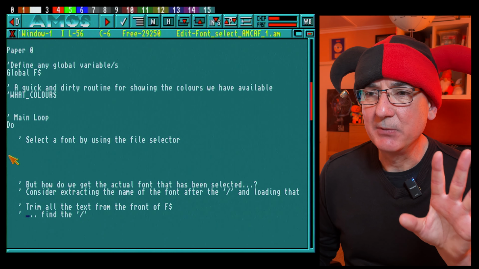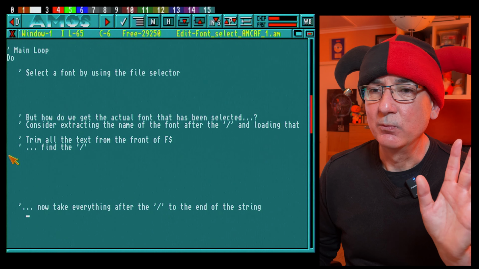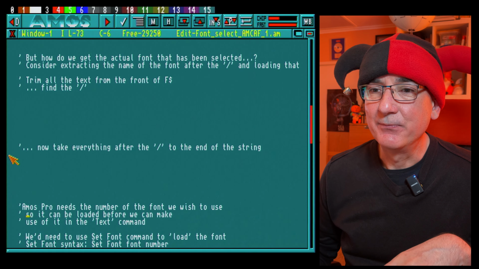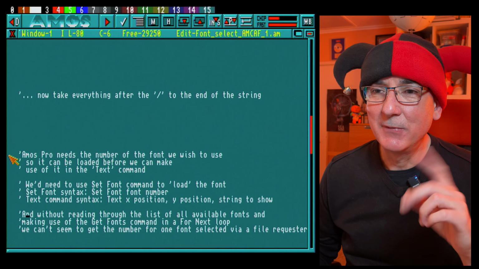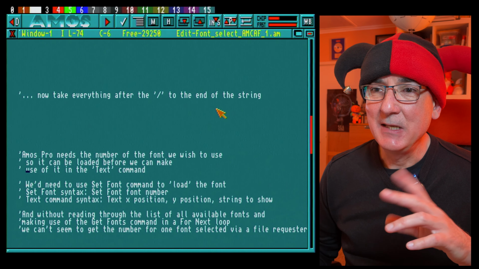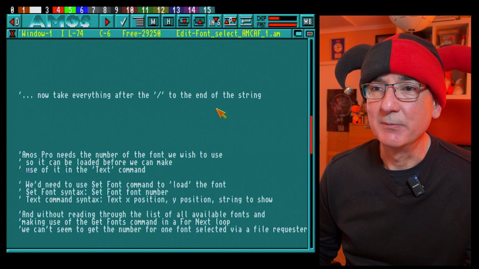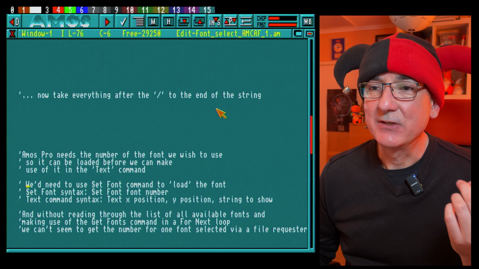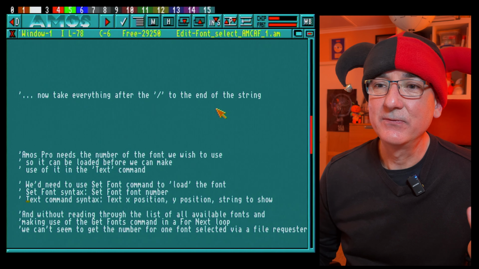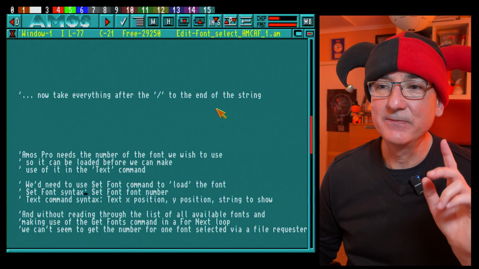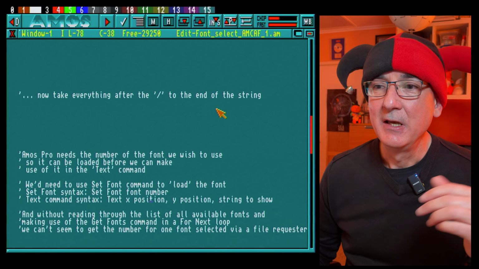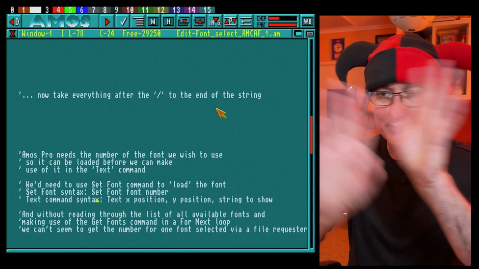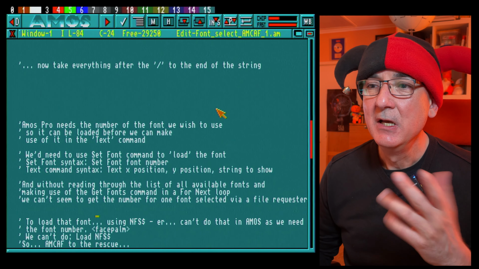So we're going to do some file manipulation here. We're going to do some extraction. We're going to work out what part of the string we want to extract to get the name. I've got these comments in here. I might take these out, but we'll see. AMOS Pro needs the number of the font we wish to use so it can be loaded before we can make use of it in the text command. We need to use the set font command to load the font, and the set font syntax is set font followed by the font number. And we use the text command syntax to position the text that we want to show. This will all become clear as we write the code.